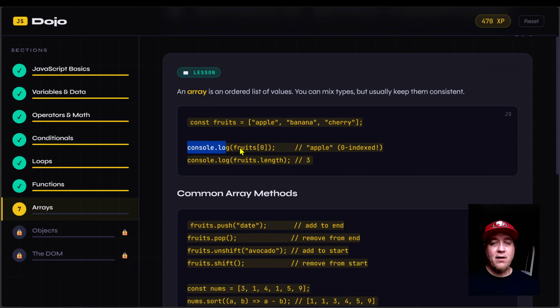And console.log fruits[0], so they call this the index. And indexes always start at 0, so 0, 1, 2, 3, 4. In this case, apple would be 0, banana would be 1, and cherry would be 2. So fruits[0], if you were using the method console.log, which again just prints to the console, it would print apple, because apple sits at the 0 spot. Console.log fruits.length, and we know it has 3 items, so it would tell us the length is 3.